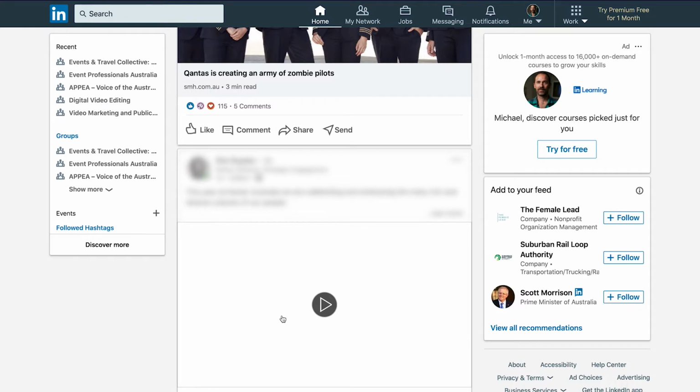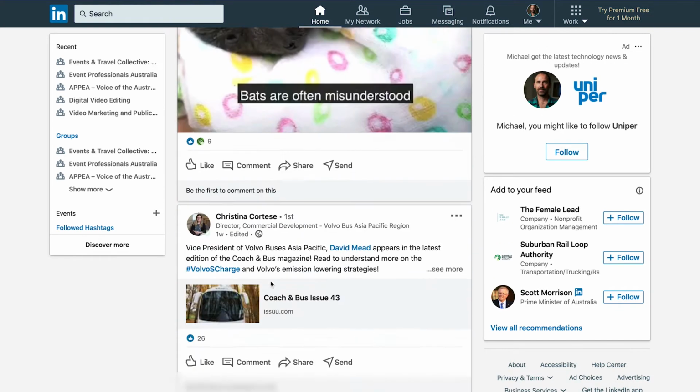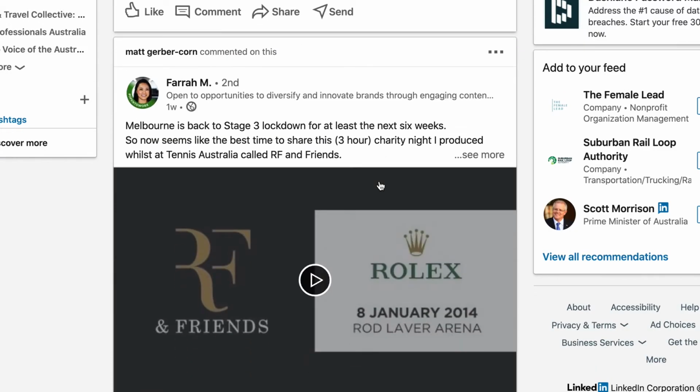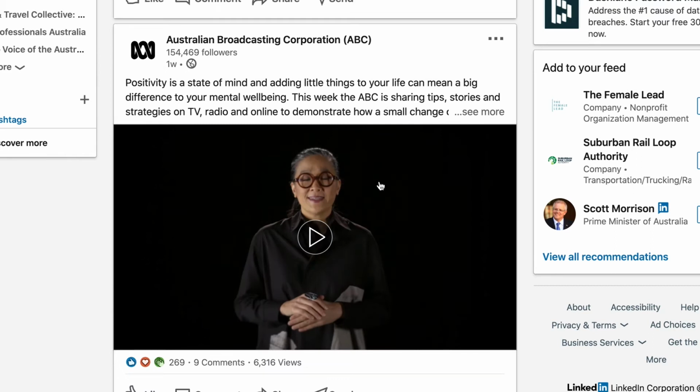If we have a look a bit further down, here's one that's displaying black or grey. And if we look at one more example, this one here has a thumbnail that is a visual representation of the video, but it's not the best example because in this case she has her eyes closed. So what you want to do is make sure that your video is displaying in a more engaging way.